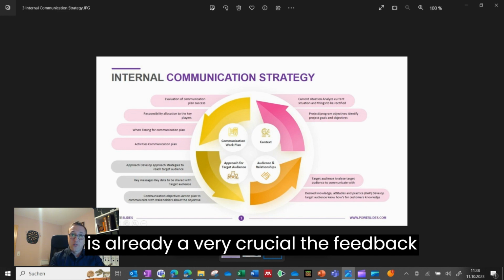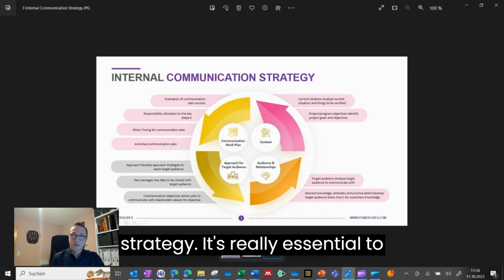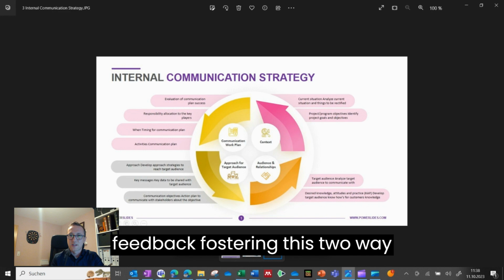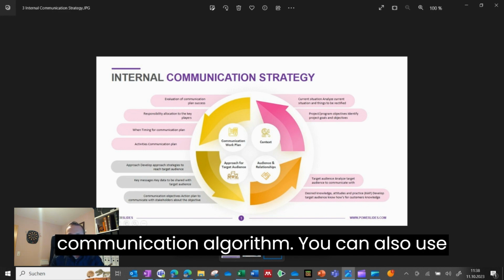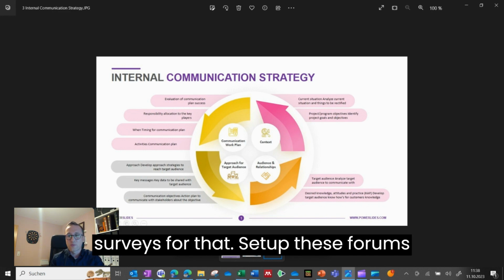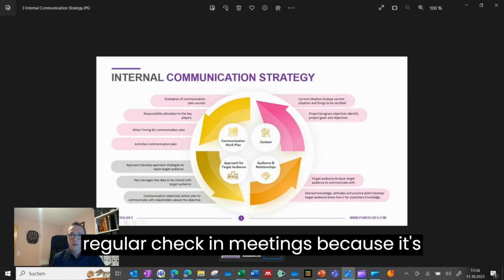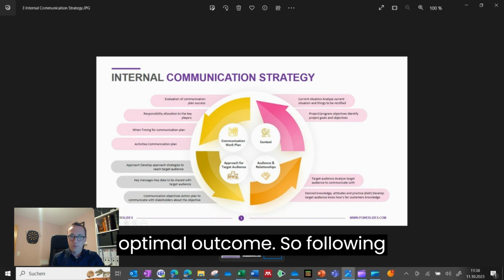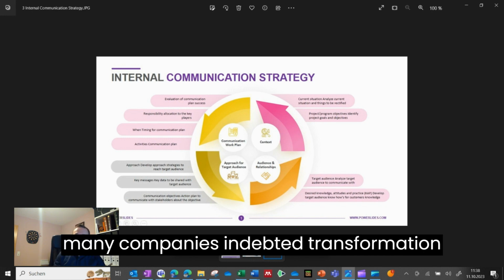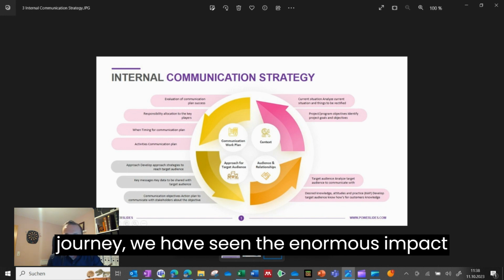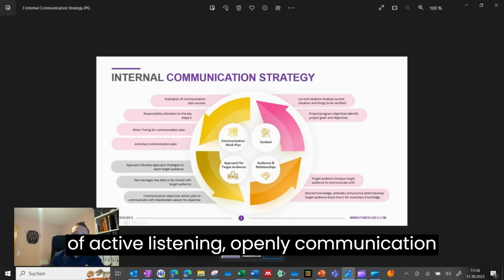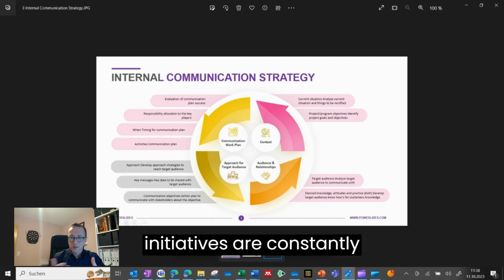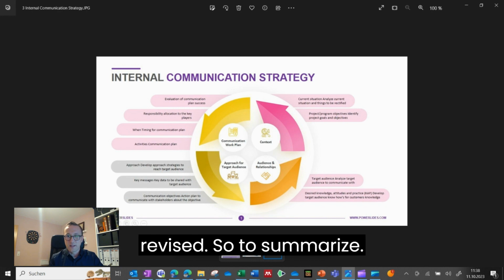Partially addressed thereby is already the very crucial feedback strategy. It's really essential to create possibilities for ongoing feedback, fostering this two-way communication. We can also use surveys for that, set up forums, regular check-in meetings, because it's important that you continuously adapt your communication plan to have the optimal outcome. Following many companies in their transformation journey, we have seen the enormous impact of active listening, open communication, and making sure that your transformation initiatives are constantly revised.